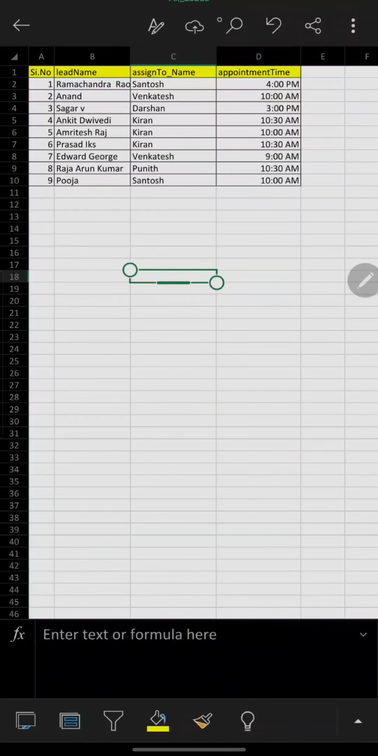So in today's video we'll learn how to apply a filter when you are using an Excel sheet on your mobile device. I'll show you two things here: how to apply a filter and how to dissolve the filter. I mean, how to remove the filter also. So applying a filter is quite easy.